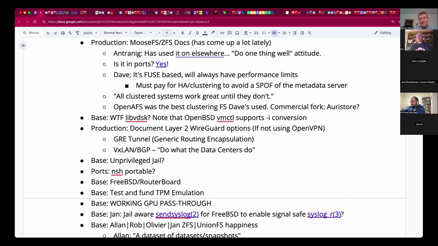Basically, the guys who maintain it said, no one's paying us to do it, and they went off and formed Aura Store, which is really great, but paid. But it doesn't have a FreeBSD client. But at the time I was using OpenAFS, it had everything. It had Windows, FreeBSD, Solaris, all the clients.